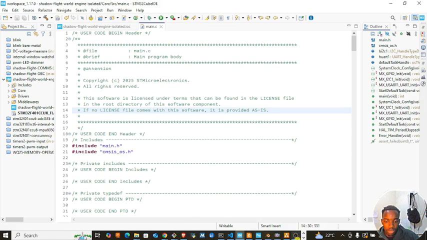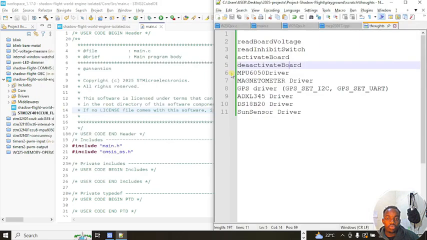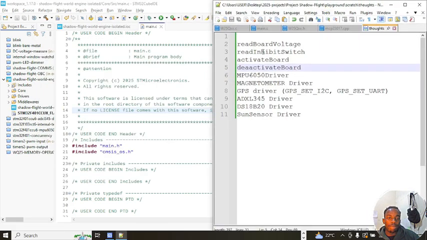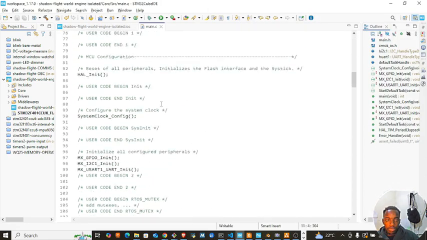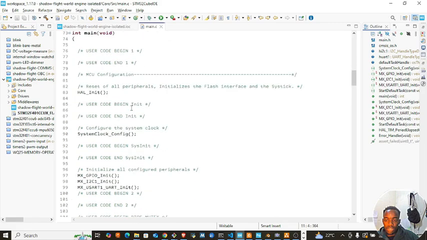Here's my Notepad++. So we have the read board voltage, we have inhibit switch read, activate board, etc. So to read the board voltage, we'll be using an ADC, right? For now, I won't do the hardware side. I'll just write that task, and FreeRTOS creates for us a default task.